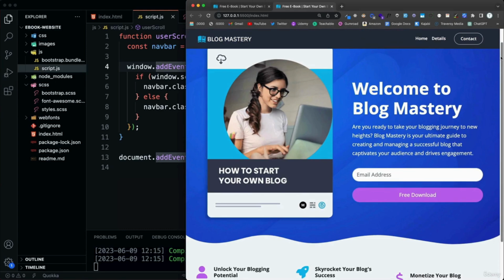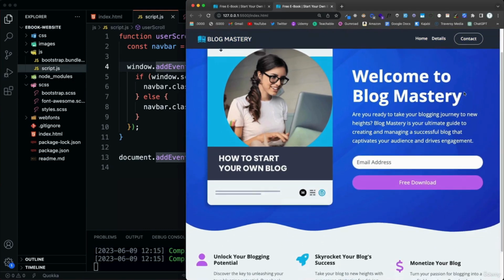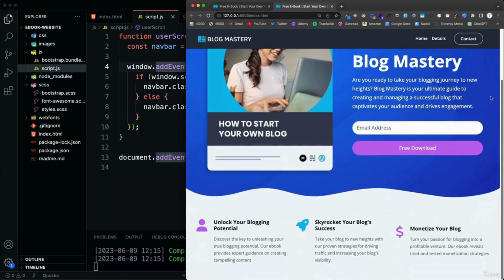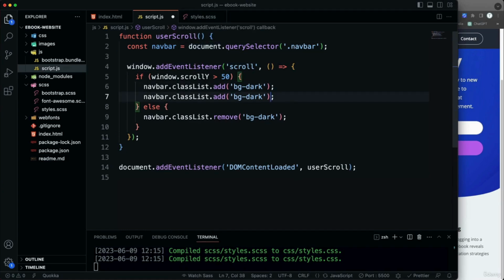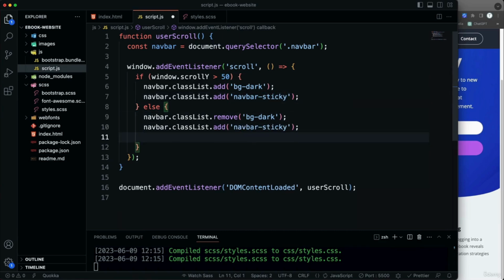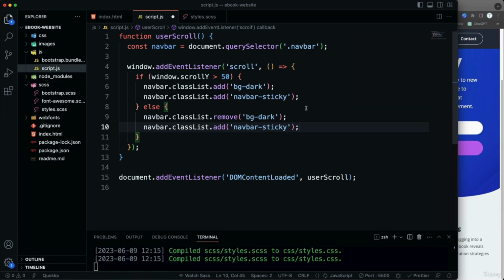Okay, that's 50. Now, one other thing I want to do, or two other things. I want to have this be a little transparent so we can see through it a little bit, and also give it a little shadow. So I'm going to add another class in addition to bg-dark, a custom class called navbar-sticky, or whatever you want. You can call it anything, but it's a sticky nav, so I just figured I'd call it that.